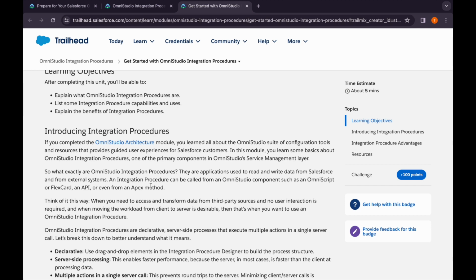So as you are aware, in our OmniStudio architecture module we have talked about that in OmniStudio service management layer, one component is data raptors and one is integration procedure. So data raptor we have already discussed. So now let's talk about integration procedures. So integration procedure, what it is, it actually helps to read and write data from Salesforce and from external systems. So integration procedure and data raptors usually work hand in hand.